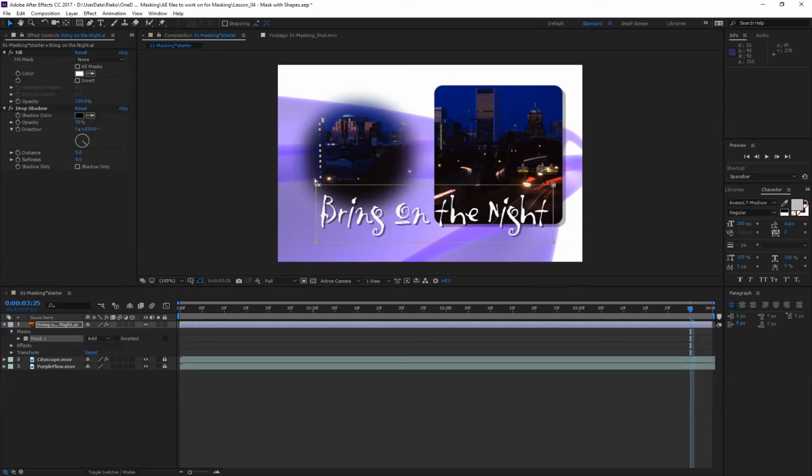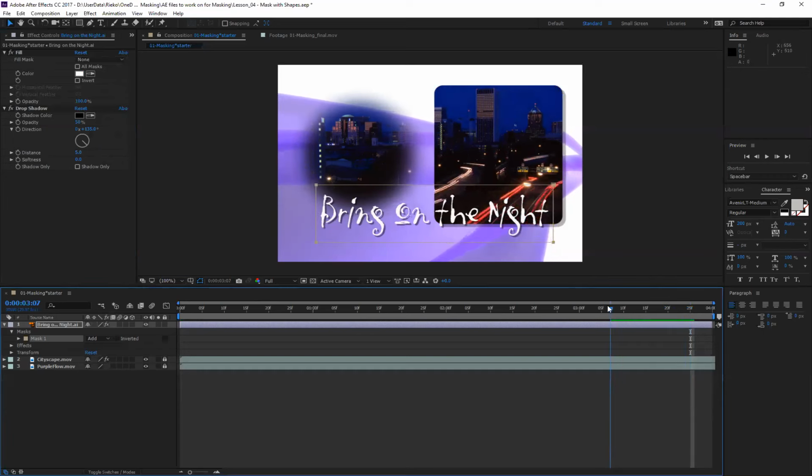So when this shape is all the way, including all the words from B to T, it reveals everything. And when this rectangle is not covering anything, then it hides the letters. You'll see what I mean. So I want to reveal everything around like 3 seconds around here.